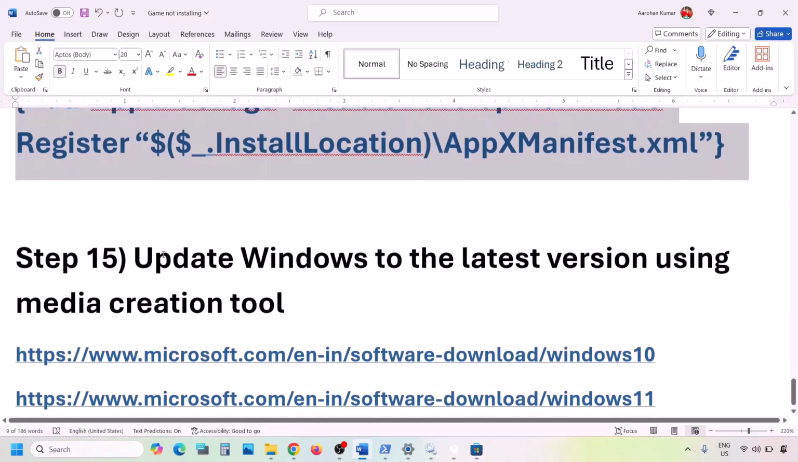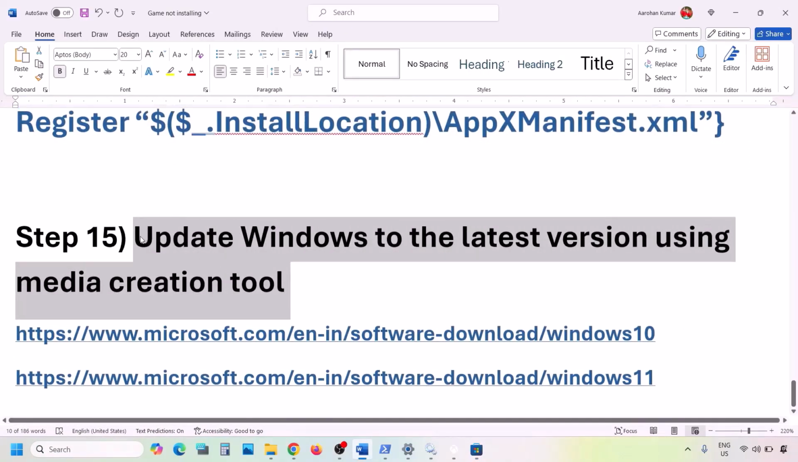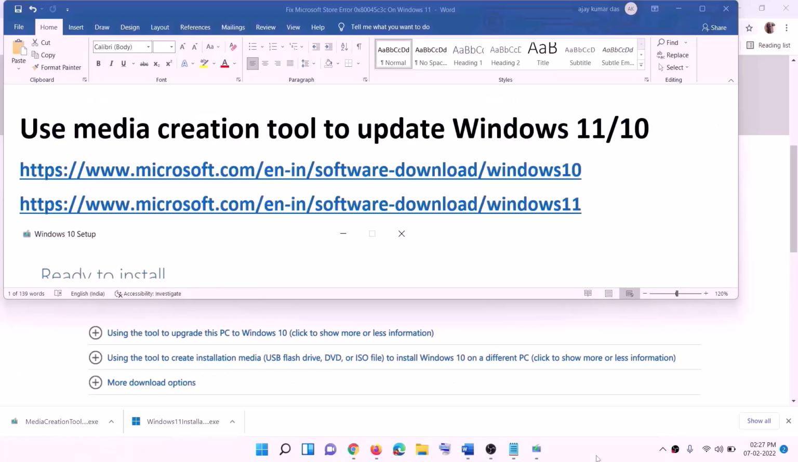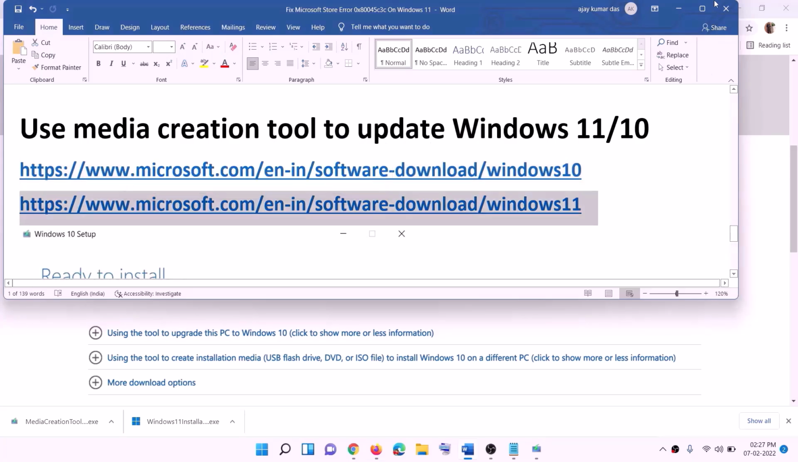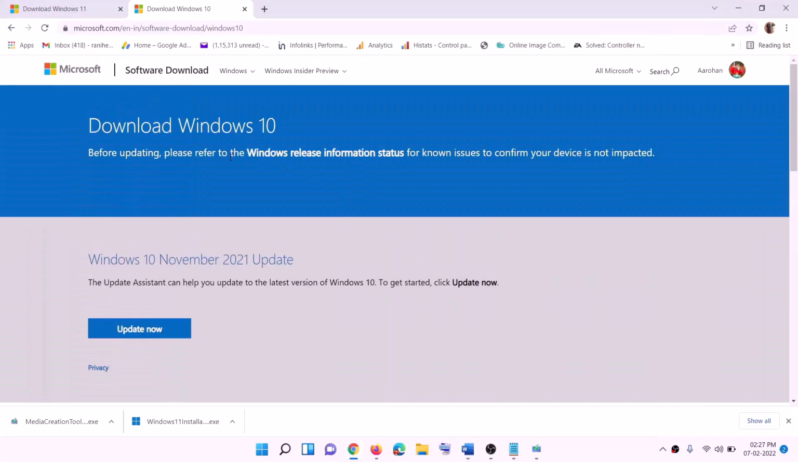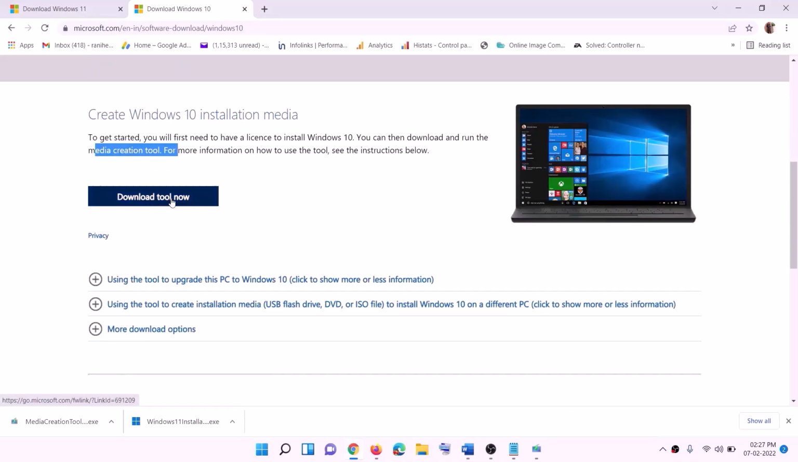Next step is to update your Windows to the latest version using media creation tool. So if nothing is working, you can update your Windows using media creation tool. If you have Windows 10, copy this link. If you have Windows 11, copy this link. Windows 10 users, go to this website. Here you can see media creation tool. Click on download tool now, and then run this exe file.